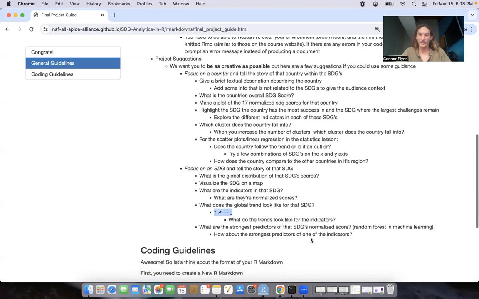And then lastly, I think it would be really neat to break some stuff out from the ML lesson and look at what are the strongest predictors of that SDG's normalized score. So that would be like random forests and machine learning.